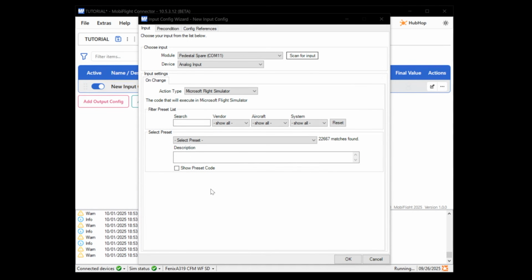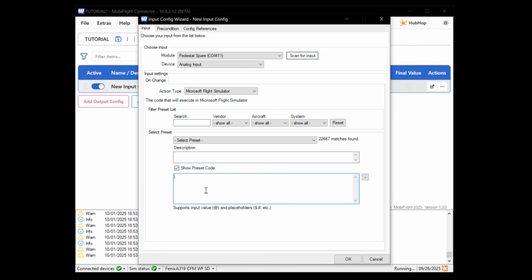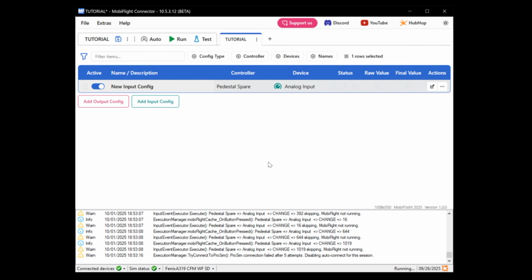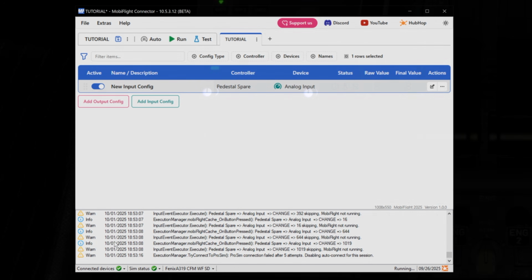So now we're back in Mobiflight on the screen we were on previously. Before going over to HubHop, we're going to click Show Preset Code, and we're going to paste our code from HubHop just there, and then click OK, and that's it. So now we're going to test it in the sim and see what happens.